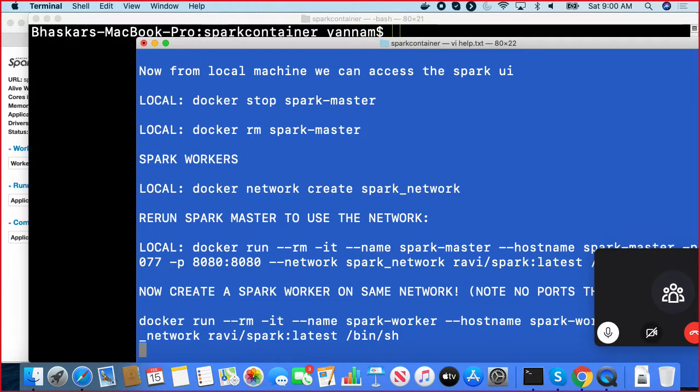We need to create a worker. But now, how will the master communicate with the worker? Remember, you are not in your computer. You are creating a network infrastructure. So what you need to do? You have to create a network only the containers will use. And then after creating the network, you will tell that, okay, master attached to this network, worker attached to the network. Now the master can talk with the worker.